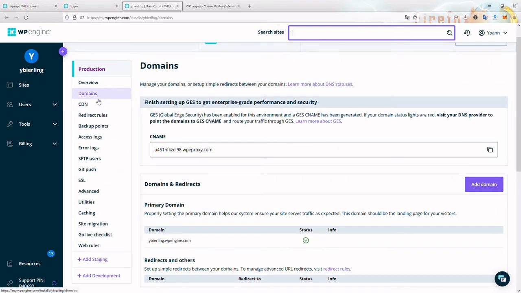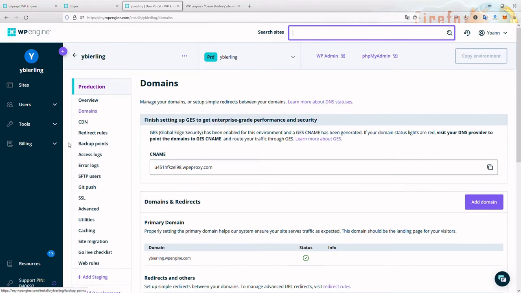So domain and CDN are probably very important, and the rest, redirects, you will not touch so much, it's too technical. Backup points in case you have issues, of course it's important, and the rest, access logs, error logs, you will see as you go. So for now, that's not the most important. It's only to have a look at this administration interface.